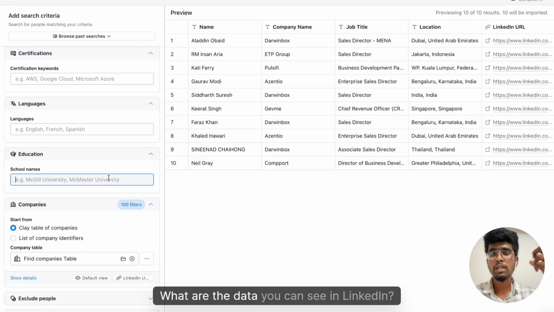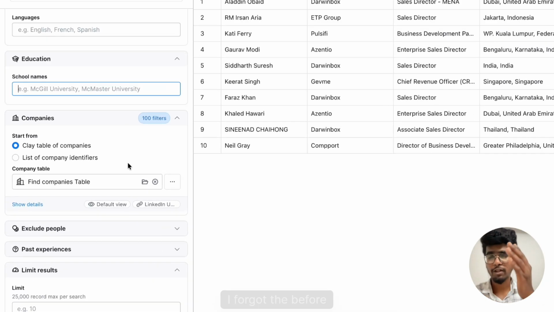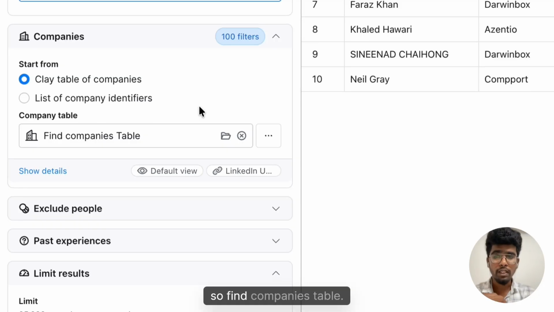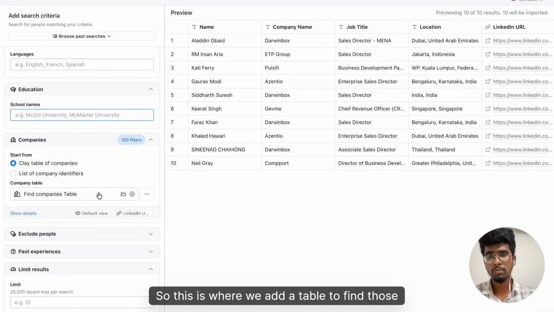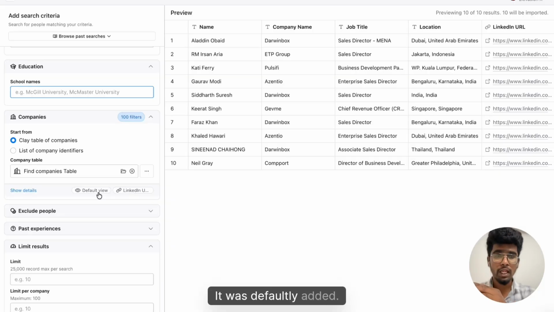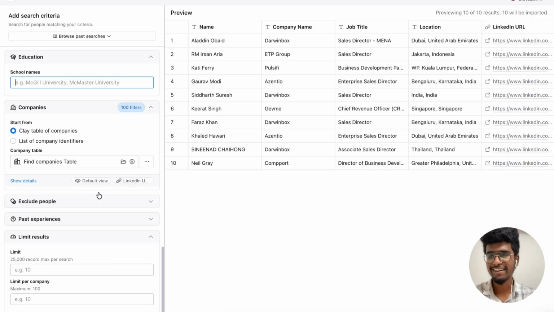What are the data you can see in LinkedIn? You can filter out the people based on that here. So this is the most important thing. Find companies table: this is where we add our table to find those people. It was added by default. We can check one array, like a two-factor authentication.